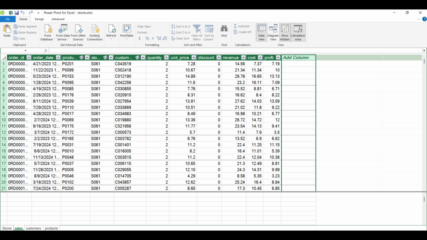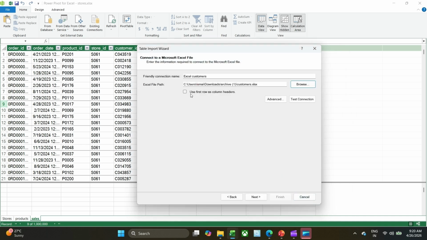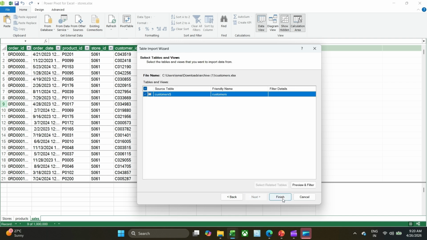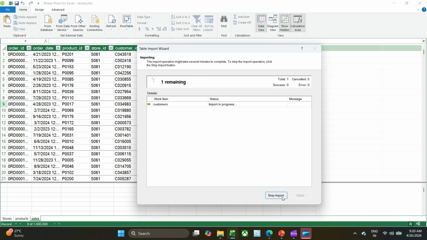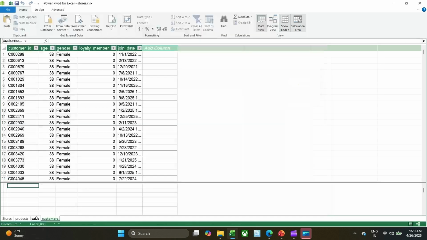Now let's add the other ones. Again, click here, next. So there's no way that you can combine all of them together. So that's one challenge that is there. So you have to add these files separately. I've added the sales one. We need to add the customers. Click open, ensure once again that you do this. Okay. And I'm going to just do next and then finish. Now we have added these as well. So we have the stores, we have the product, sales and customer.